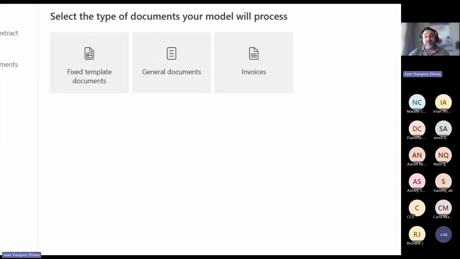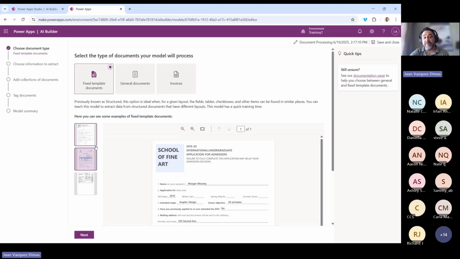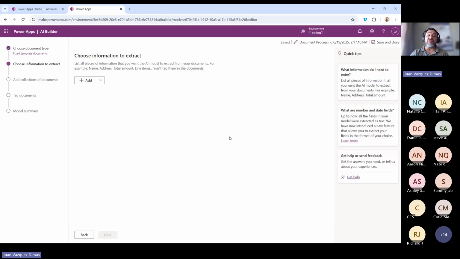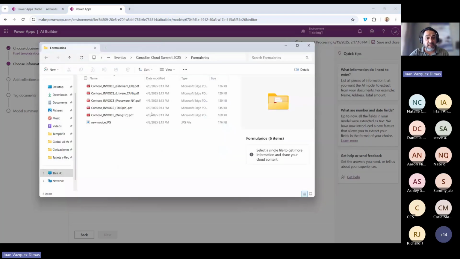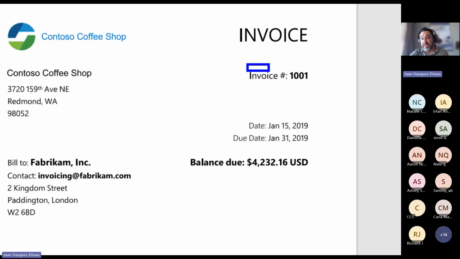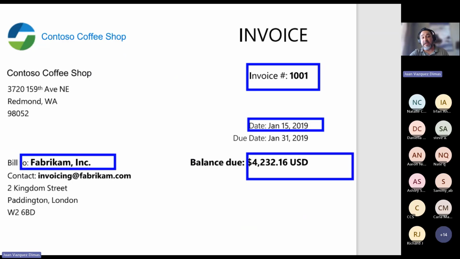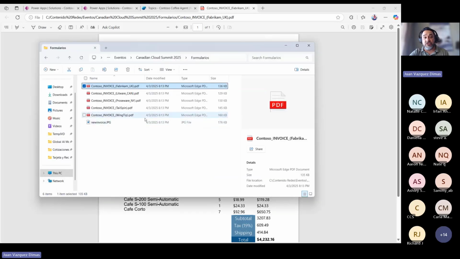Here, you can grab just invoices, that's pre-built, or you can create a fixed template document. And then what you need to do is create or define the different fields that you will extract from your different documents, right? Here we want a text field. If I open one of the invoices, you can say, okay, I want the invoice number, probably the date, the balance, the customer name, or any field that you might need, right?